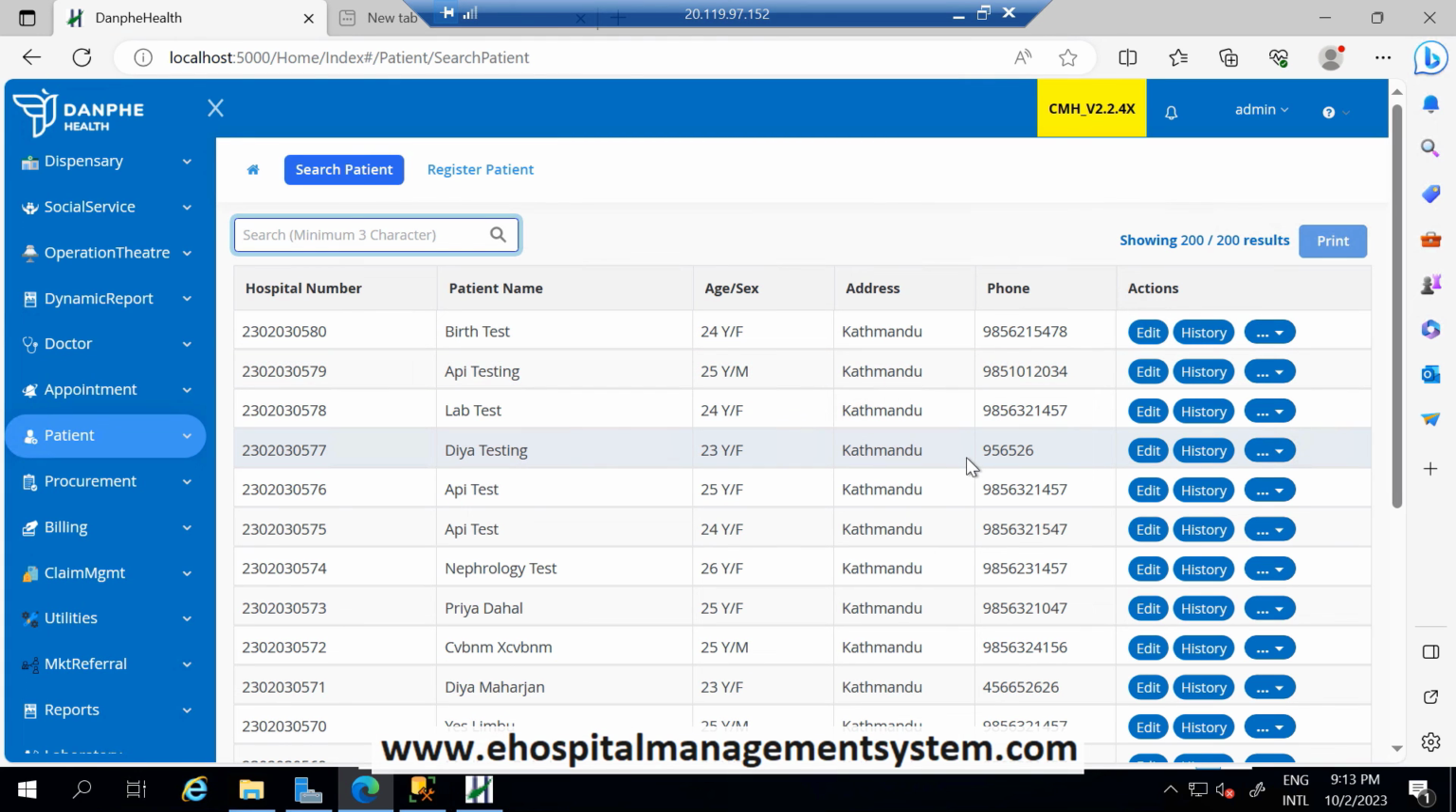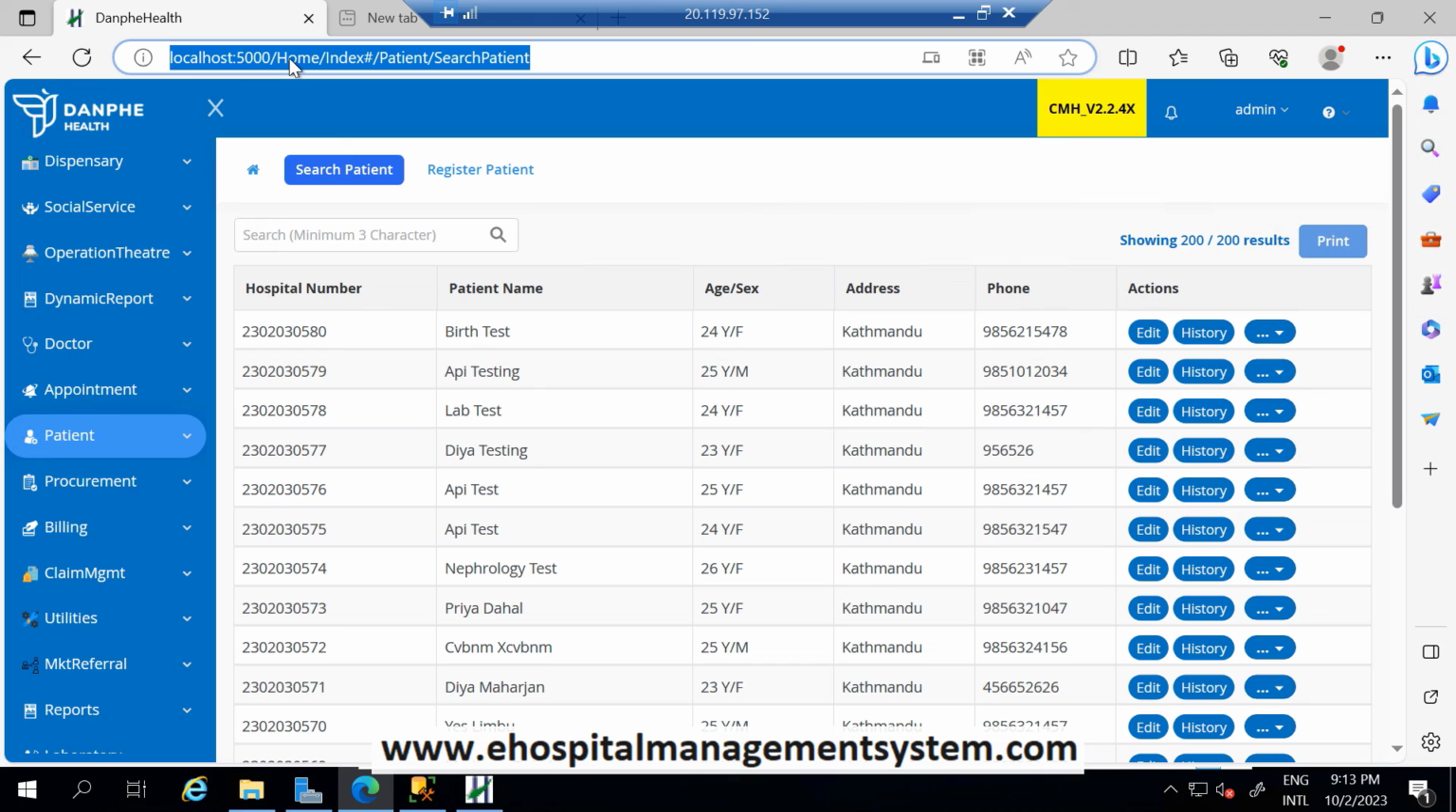Now at this moment the application is running on the localhost. In the next video I will show you how to run the application over a network, right? Mostly in a hospital you won't be running like this using a localhost, isn't it? You would like to install your application on a web server, right?